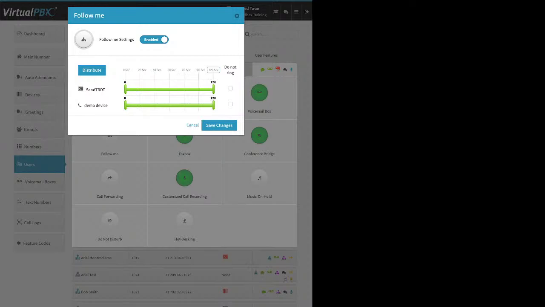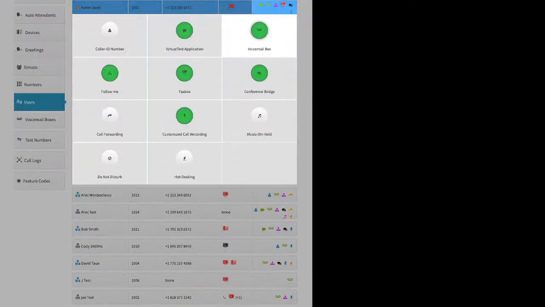Whatever changes you make, you click on Save Changes. So I'll go back to that. And that's how that's set up. Now this will supersede the ringing time under the user's name.